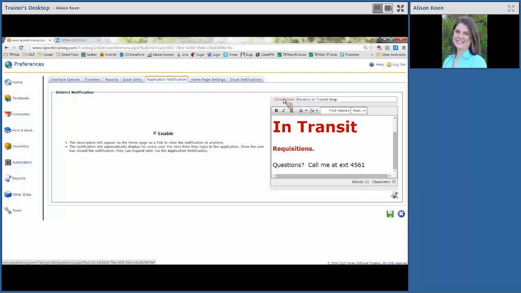That's this right here, and the notification automatically displays for every user the next time they log into the application. So this won't show up while they're doing something in TIPWeb. If they close the screen and come back in, say after lunch, then it will show up, and it will show up only on the home page. It doesn't bother them when they're in the actual process of doing stuff. Okay? All right, so let's move on.